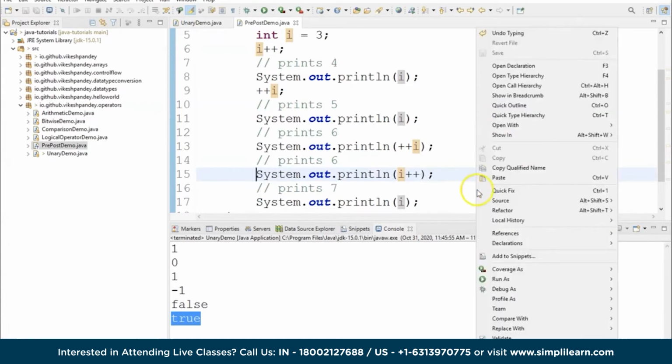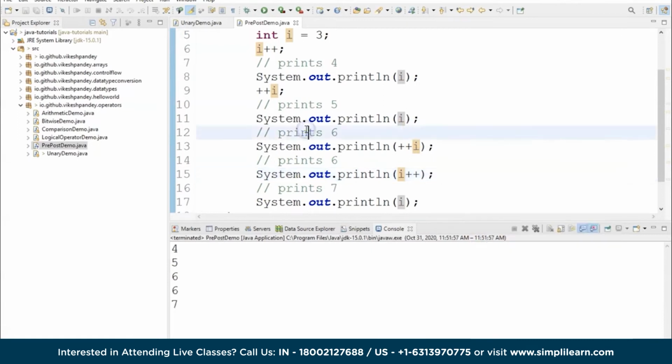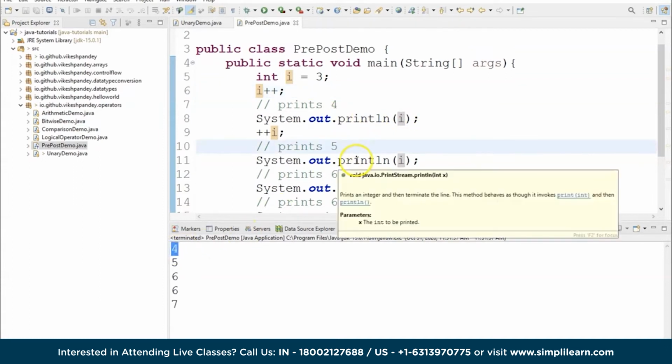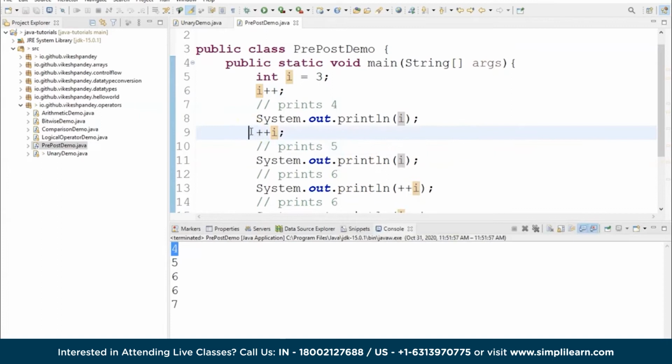So let's right click on this and run this program. Now if we see the values, we assigned i to 3. We did a post increment here, so i becomes 4. We print the value of i, so here the value of i is 4. We see 4 here.